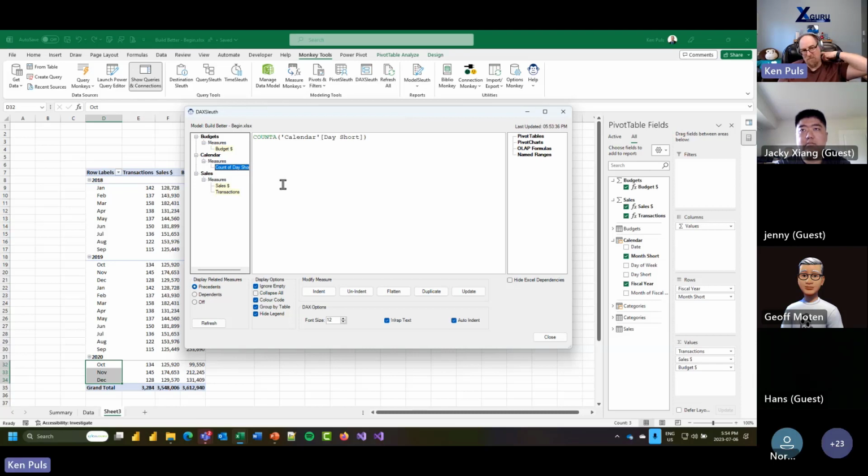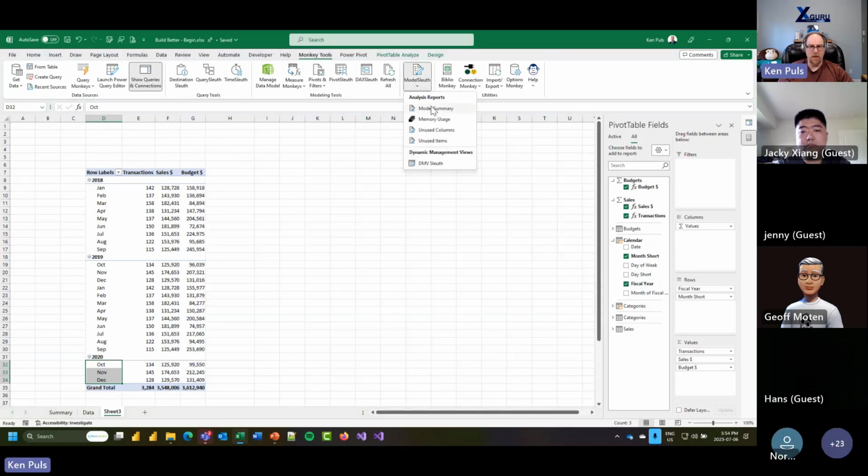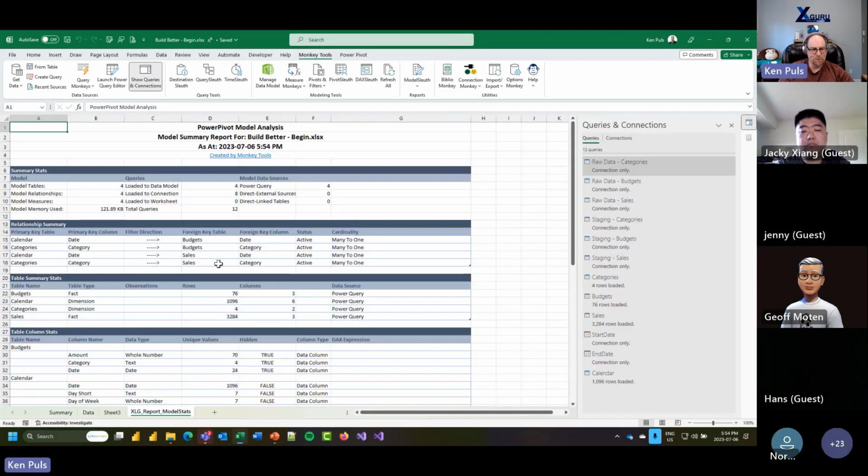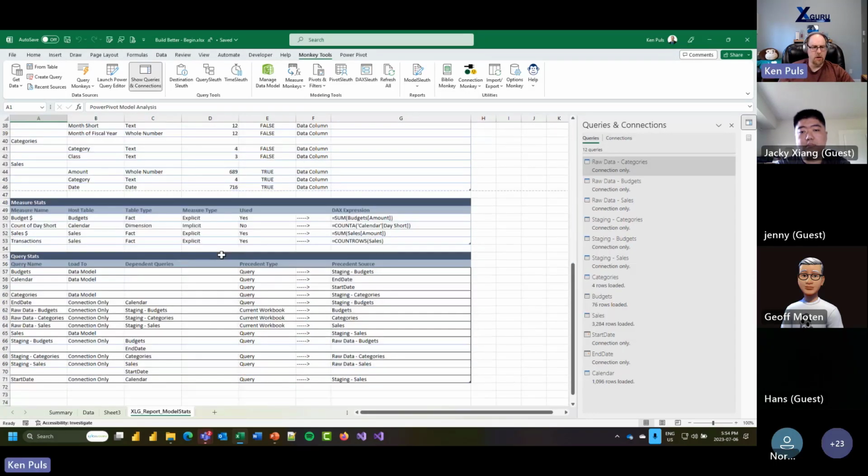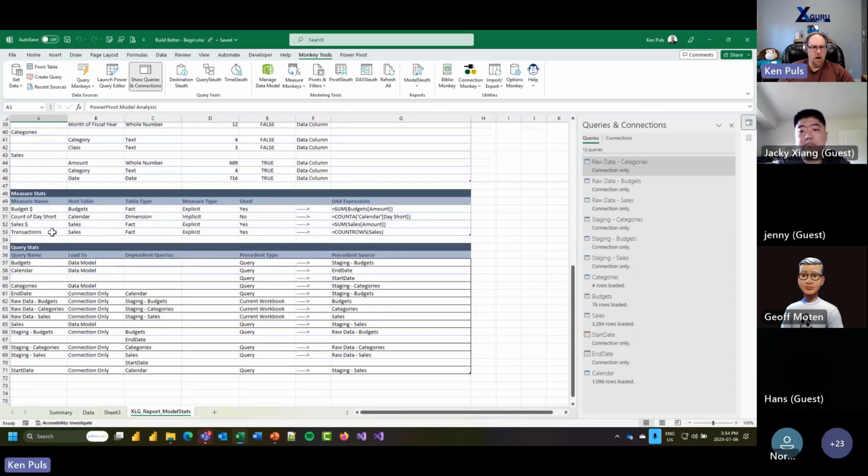So if you ever send me a file and I look at it, I can see exactly what mistakes you made. You accidentally grabbed day short and dropped it into your pivot table. Oops, you took it away, but you left it behind. So this is a good indicator actually, and I can even see this, I believe. Let's run this in a model summary. If I look at my measures here, we have a count of days short, which is on a dimension. It has an implicit measure that is not used. So I can find exactly what was going on here.